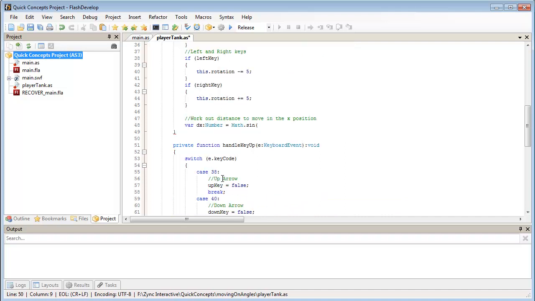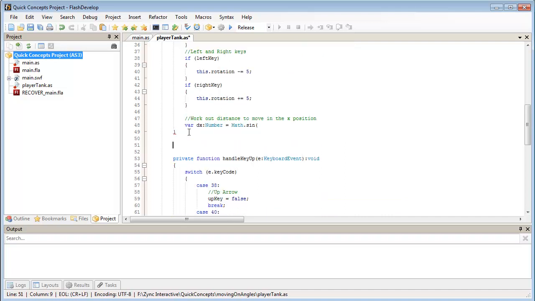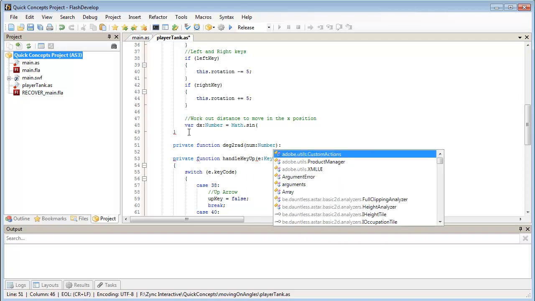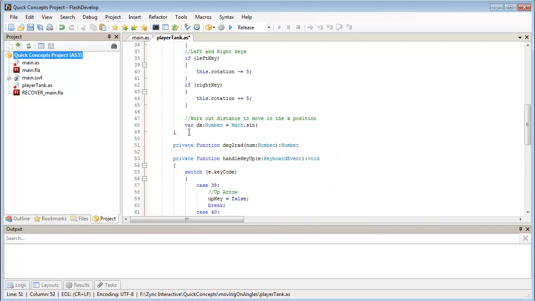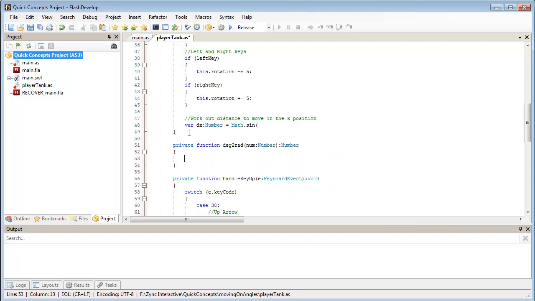So let's make up a little handy function which we can just use anytime we need to. I'm going to create a private function down here, and it's going to be called degreesToRadians. All we're going to do is send it in a number, which will be called num, and we're going to return a number. So we're not going to say void up here. What we need to do is process that angle in degrees and give back a number in radians.